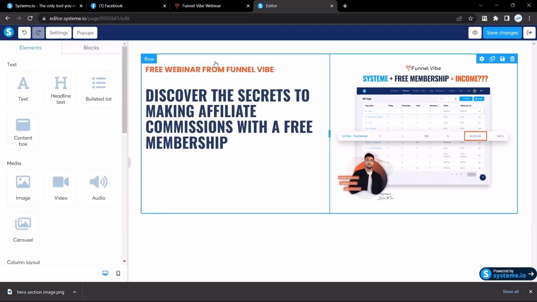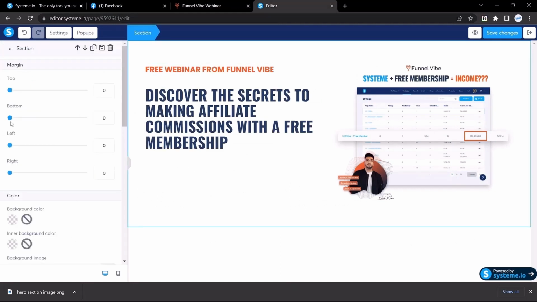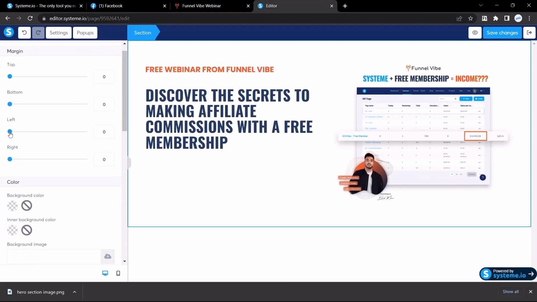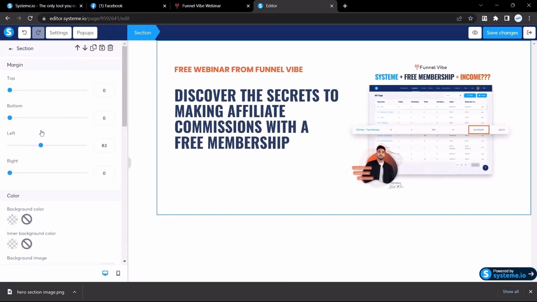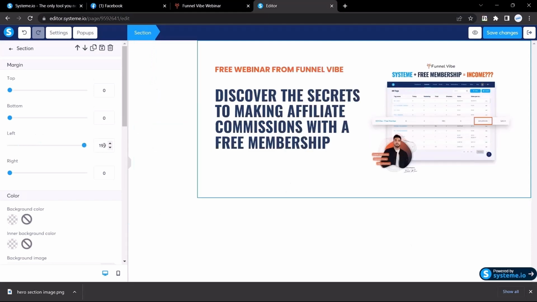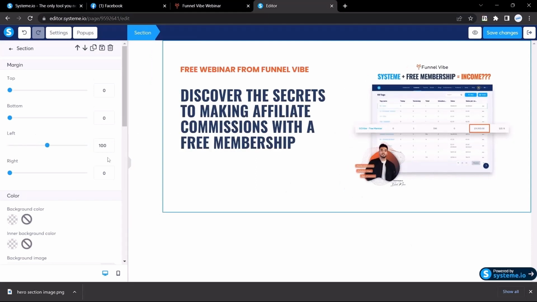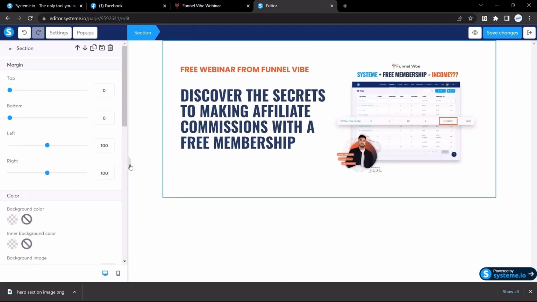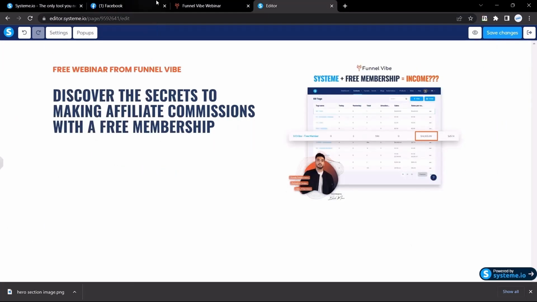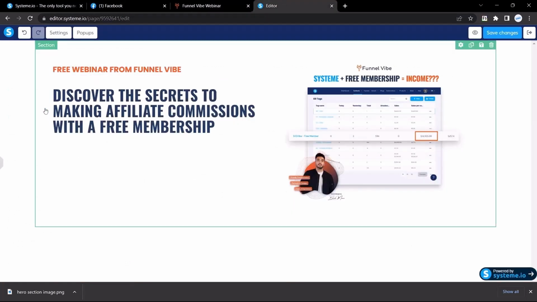So for fixing it, just select the element, and from the left side we need to add some margin. So from the left side we will add 100 pixel, and on the right side we will also use 100 pixel. And now if we see it on full screen mode, see, now it's looking almost the same. If you need to add a little bit more space, then increase the margin and it will change.